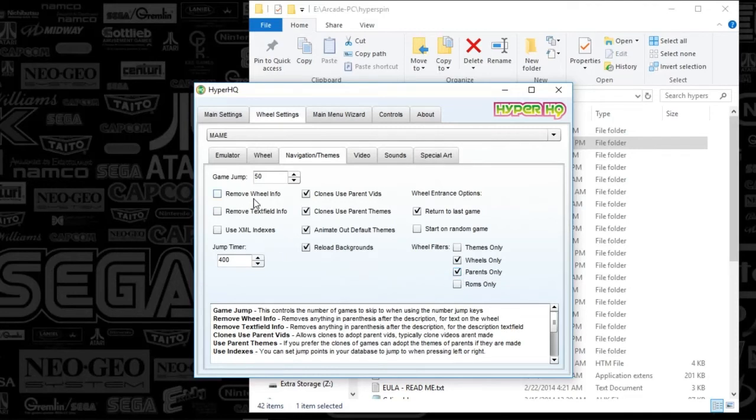But in terms of everything else, the game jumps. This is when you hit the left or right joystick. When you're on the wheel, it will jump 50 games into the future or into the past. Of course, you always have that search as well, where you can hold the left or right and you can choose a letter. Then the jump timer: after 400 seconds, the wheel will just spin to a random game if left untouched. But what you also want to do for every system is make sure that reload backgrounds is checked.